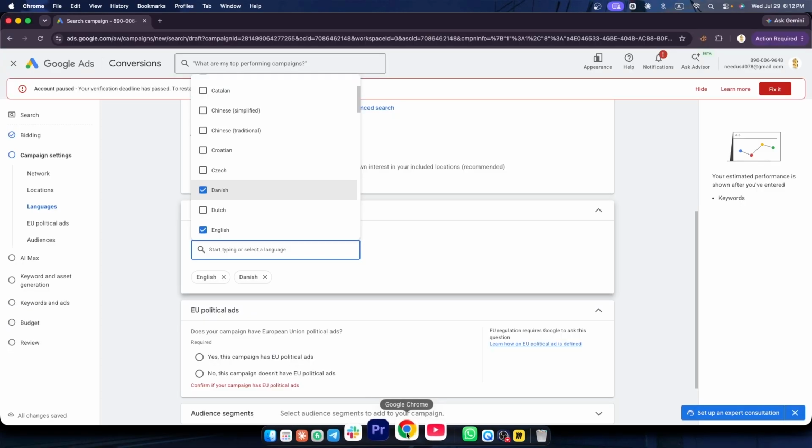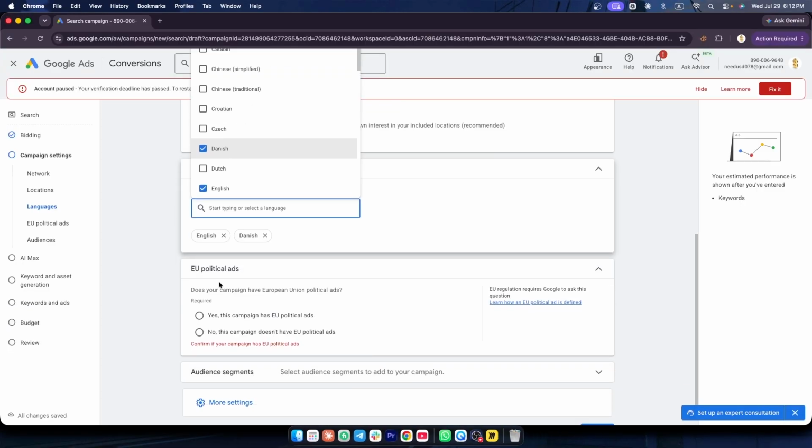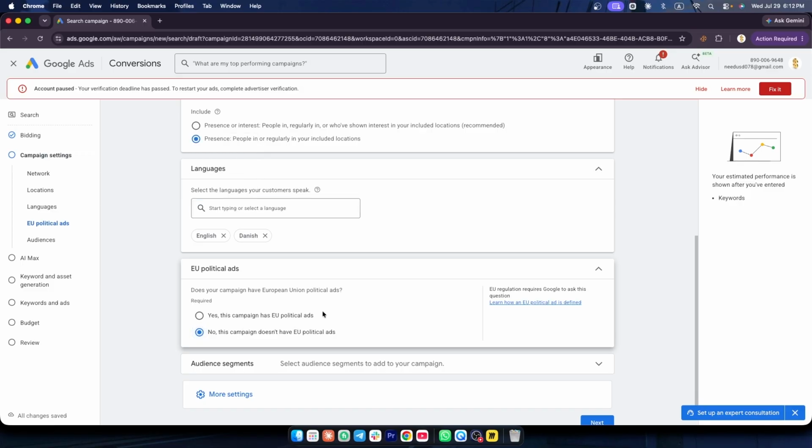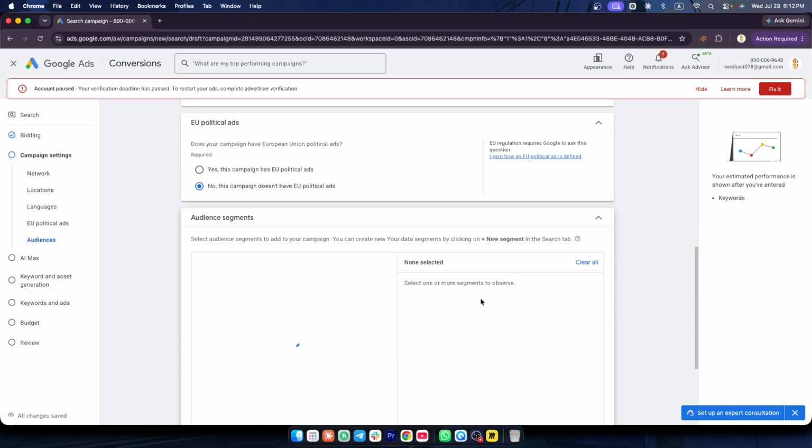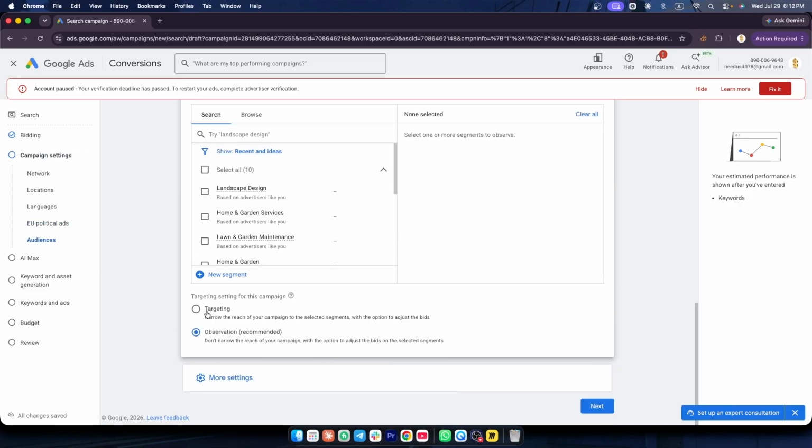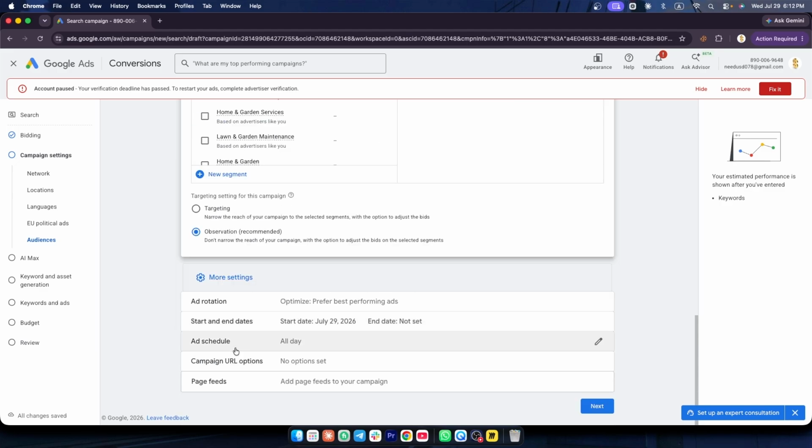You can schedule your ad very easily. Here you can see, just select your political ads. No, this is not political ads. And here you can see you can schedule your campaign. Just click here, you can see add schedule.